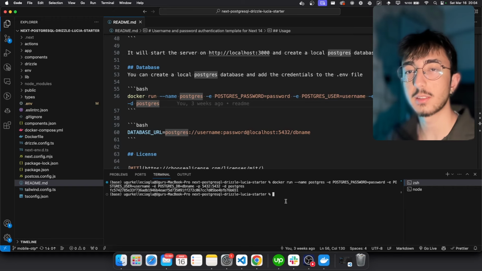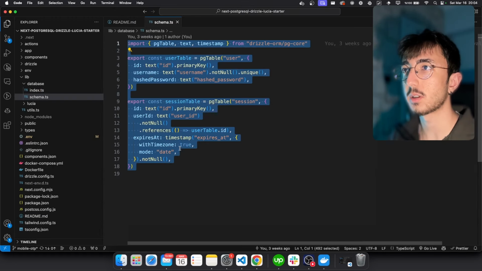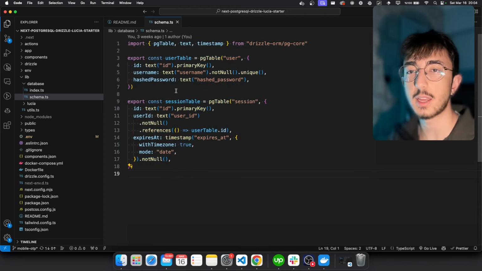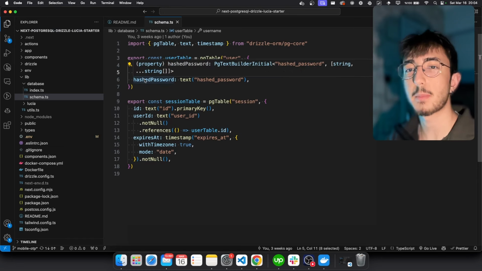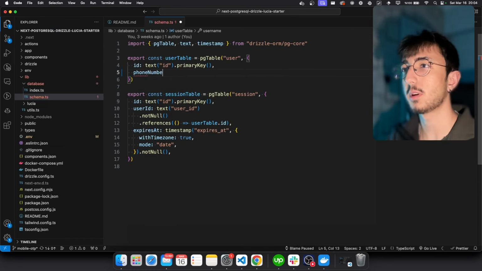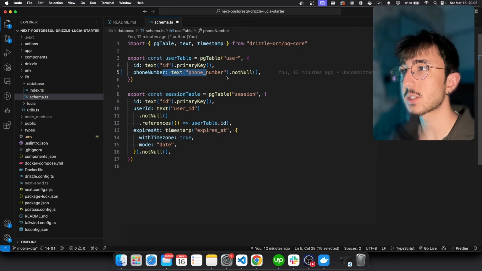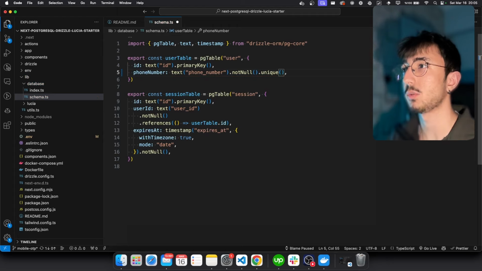Before doing anything, let's go into our schema and change it. This comes from the username and password authentication, and we will change it a little bit. First of all, we don't need to have a username and hash password anymore. Instead, we will have a phone number. Its type will be text, and we will do not null, and it should also be unique. That's why I will add unique as well.